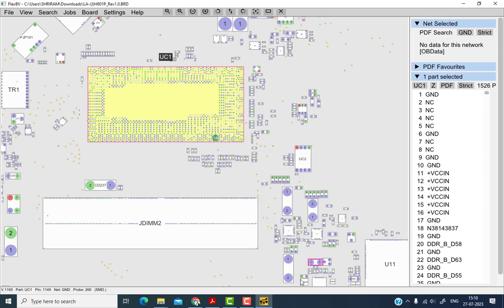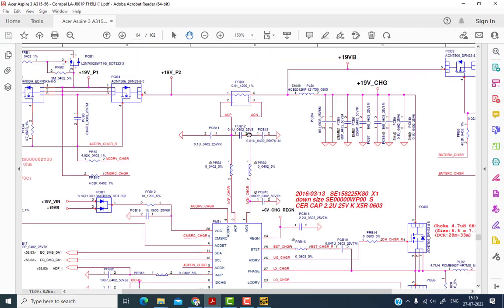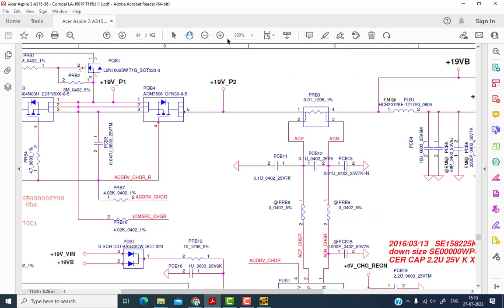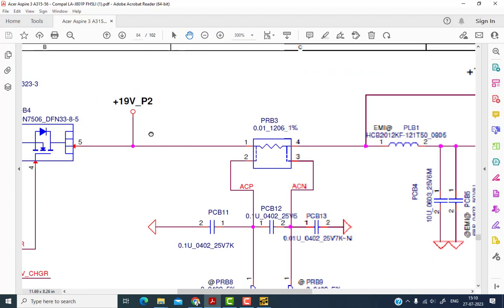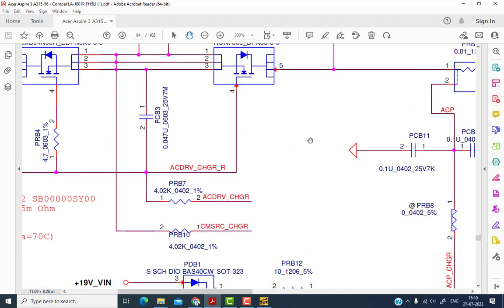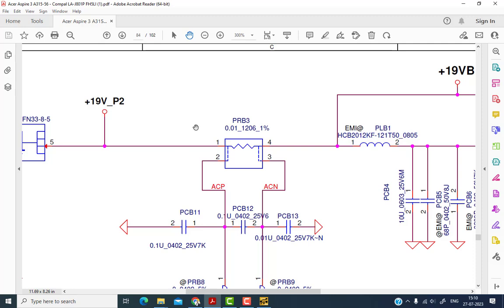Okay, so I'll come here to the board viewer and I'll see this is page number 84, and this one is my current sensing resistor. It's called PRB3. The location number is PRB3 and the value of this resistor is 0.01 ohm. So here the 19 volts should come across these two MOSFETs, because here are the two MOSFETs, right? So we'll go to the board viewer and type PRB3.